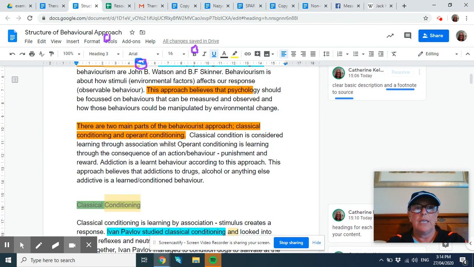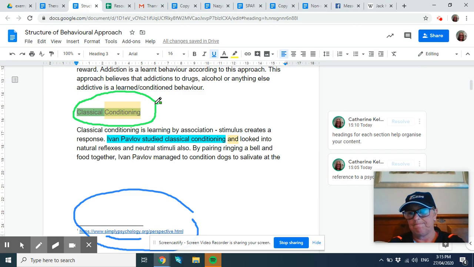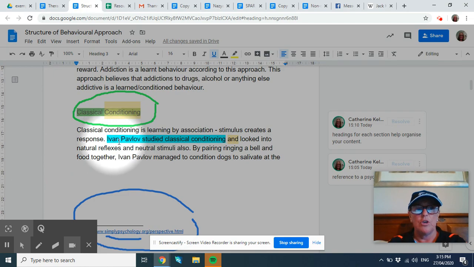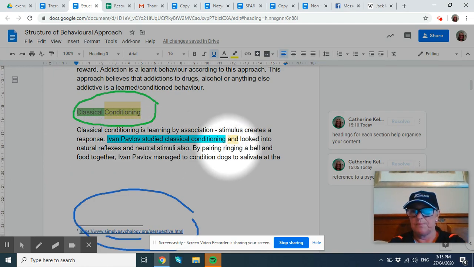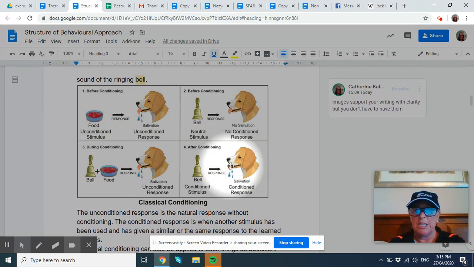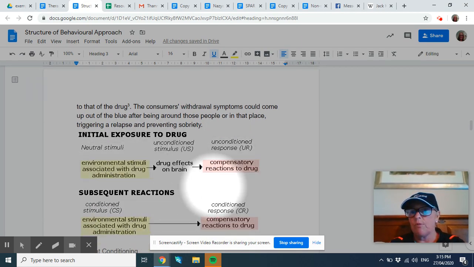The next thing that I've highlighted for you is the importance of organizing your work. Organize your work with headings. It'll make it much easier for you to follow and for your reader to follow. Really important. You'll also notice where I have highlighted in blue references to a psychologist. That's really important. This student has used pictures to support her words. These pictures come from our slides.